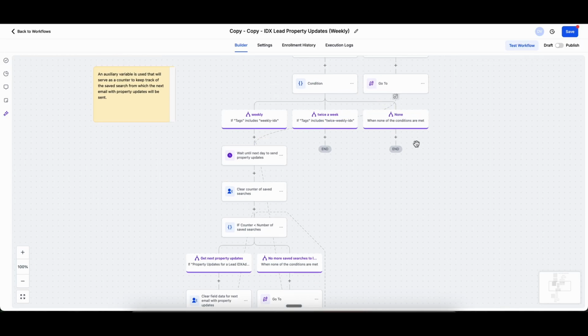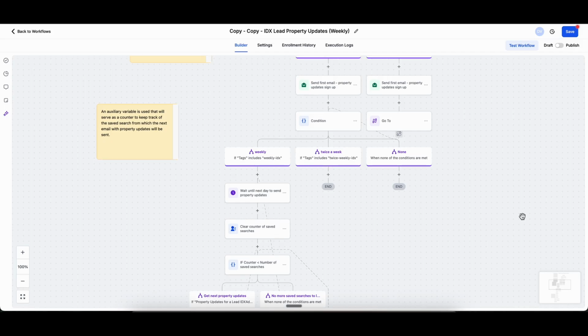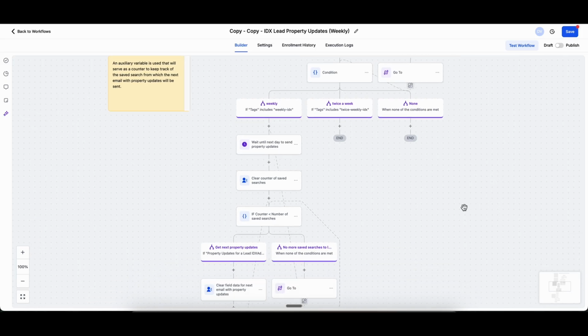Just a note. Make sure that this go-to is connected to the right place. So we're going to click on disconnect go-to, remove path, and then we're going to click on the condition. This is going to make sure that all of the leads that come through inside this workflow are going to go through this condition to check what timing they will be getting this property update emails.